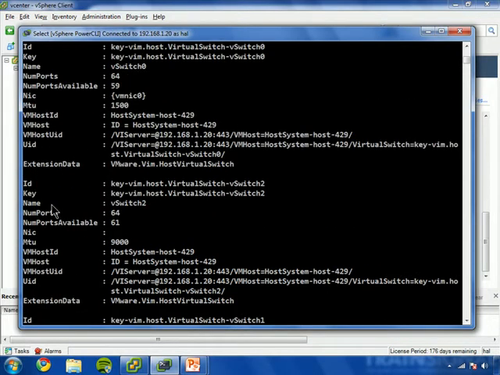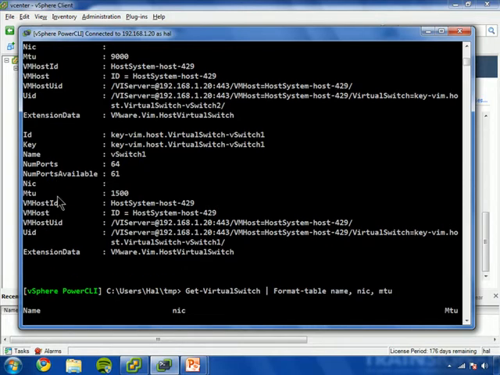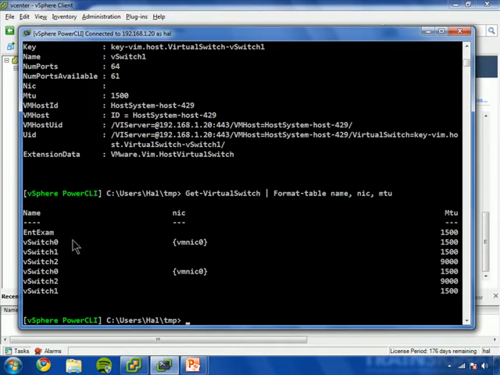What I'm going to do is pull out some of this information and put it into a table so that it will be a little more useful. So we're just going to grab name, NIC, MTU, just for the heck of it. Okay, now, so I've got switch 0, 1, and 2 on both my VM hosts, and I've got a DV switch called ent_exam. And notice that the NIC column is empty, and switch 1 and 2 has no assignment on either of these.